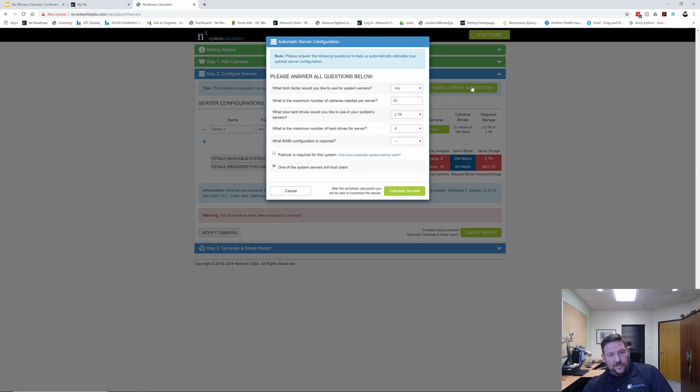Click on automatic server suggestions, and then it will ask you a few questions. What form factors would you like to use for system servers? We're going to say something rack mounted, which just means something that's going to be rack mounted: 1U, 2U, 3U, whatever it may be. What is the maximum number of cameras needed per server? If you recall, I said to build your systems for failover. So my recommendation here would be 8 per server, because then you'll have at least 2 servers.